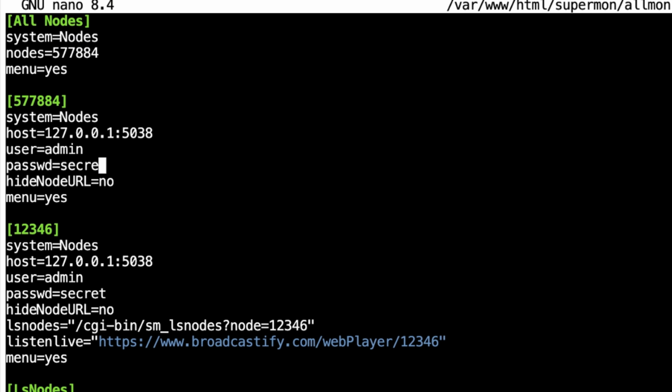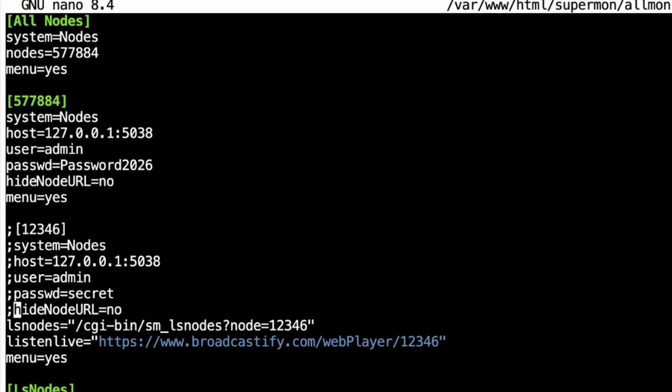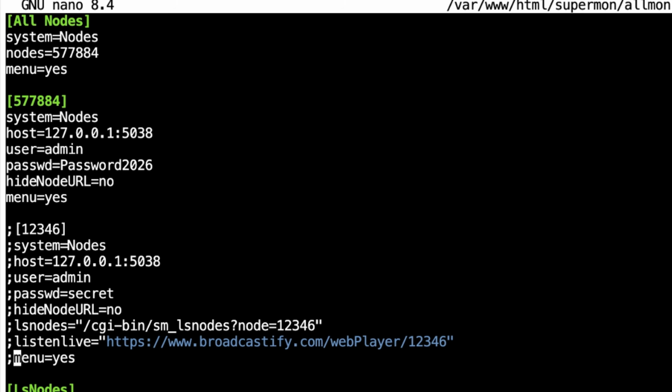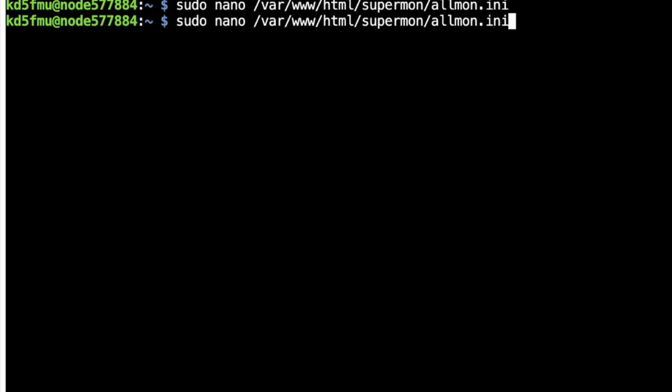Now the password here is the AMI password you set up in the ASL menu. This is not going to be the password to log you into Supermon. This allows Supermon to log into the Asterisk server so that you can connect and disconnect from other nodes. And we set that for password 2026. Now the second node stanza here, since we only have one node configured, we're going to comment it out to eliminate any confusion. Control X, yes to save, enter to exit.